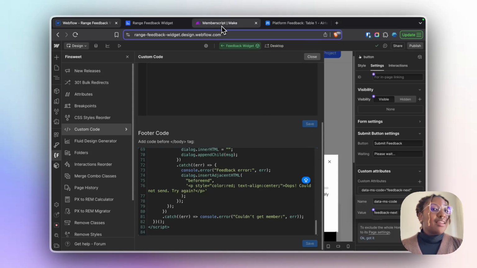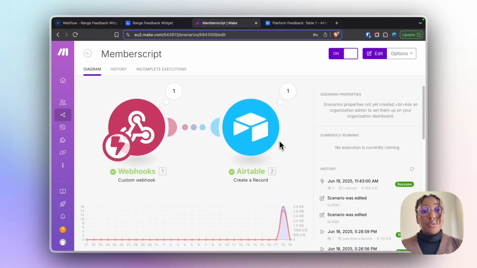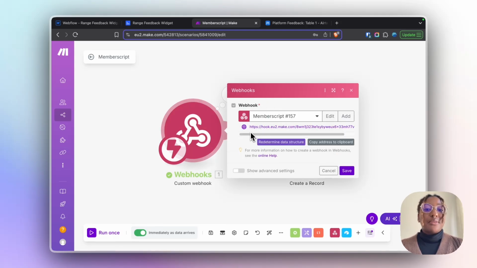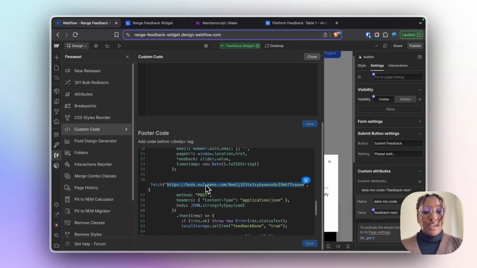So inside of Make, firstly, you're going to create an account with Make and then import the scenario. And in order to import a scenario, you would go over here and then import the blueprint. And then once you've imported it, you will then set up your webhook, and it will give you a URL like this. You'll then copy this address and paste it over in the script over here, and then save and close. And that's all you need to do with this script.